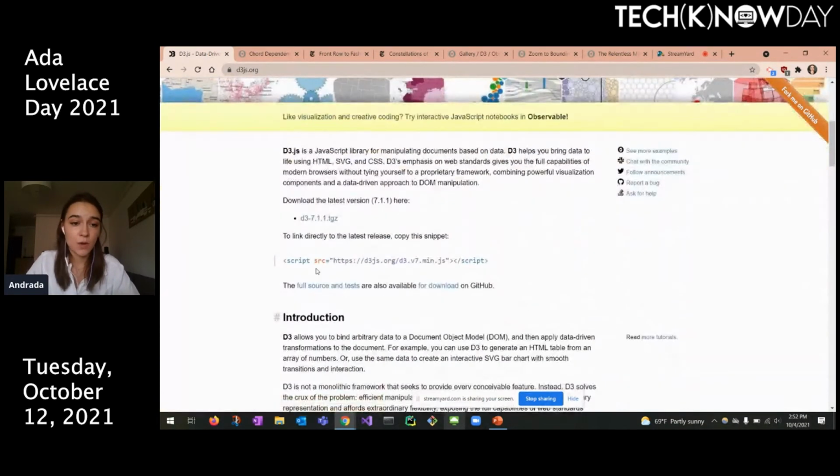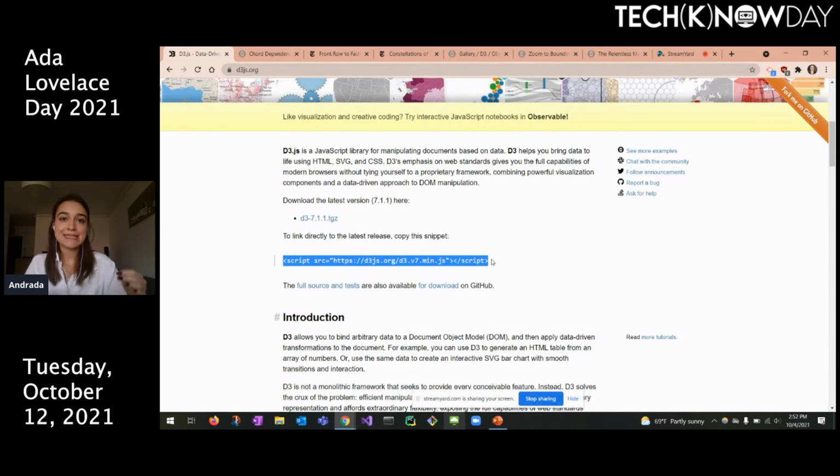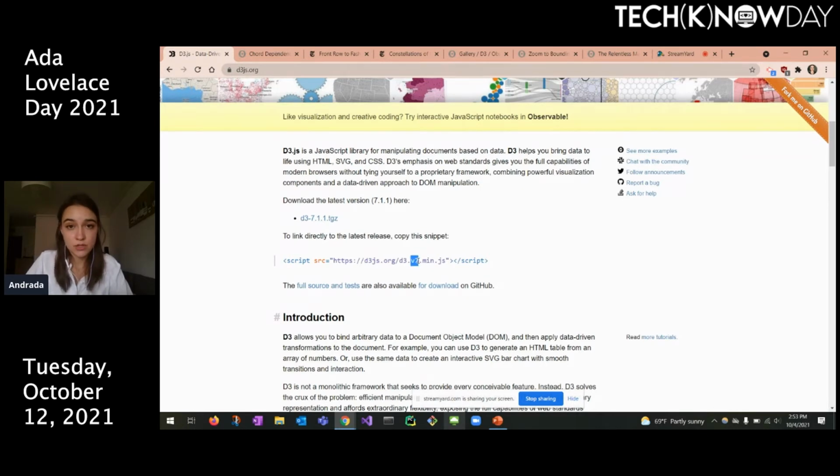And then lastly, what I want to highlight is this line of code here. This line of code is used in order to be able to access the D3 library. Exactly like you'd say in Python, import pandas or import sklearn, you can also click and copy this line of code, and you're going to have access to the D3 functions. This one uses the latest version, which is version 7. However, if you want to use earlier versions like 6 or 5, it's totally fine. You can just change that number there and you're good to go.